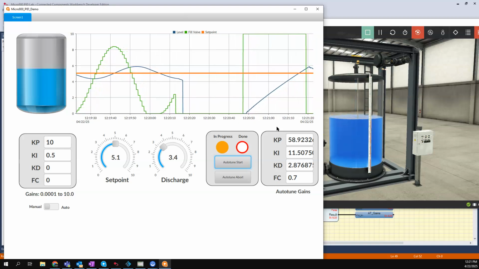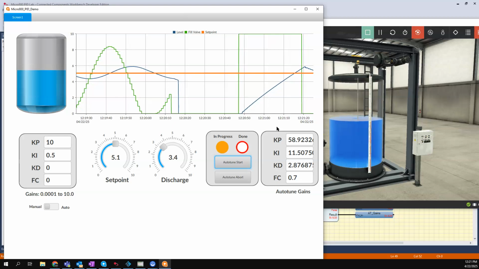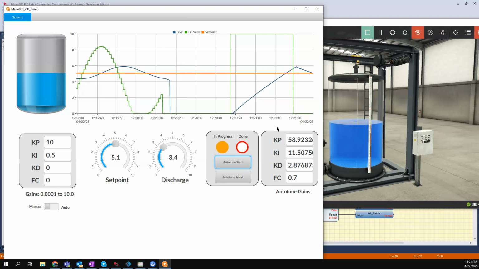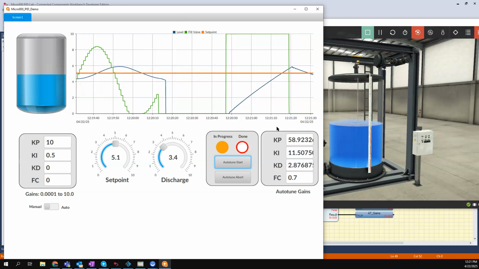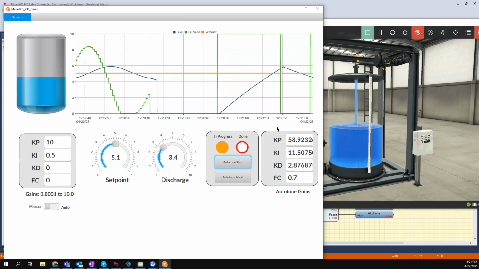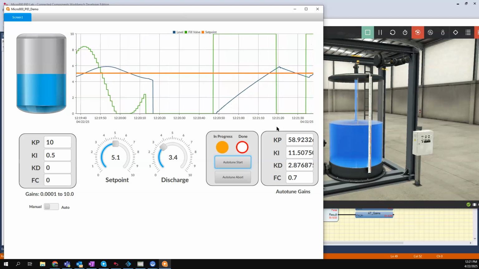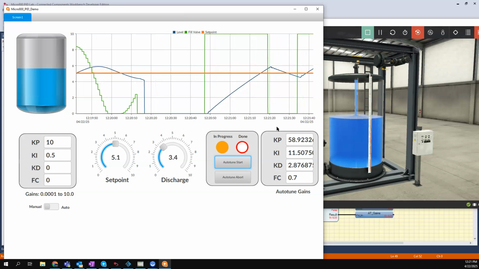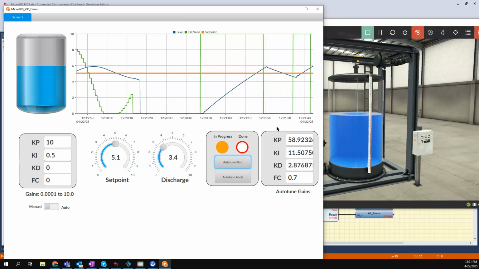So now it just stopped. It's going to let it drain out a little bit. Might actually let it drain out all the way, because it wants to see how the system behaves, what the speed of it emptying and filling actually is.